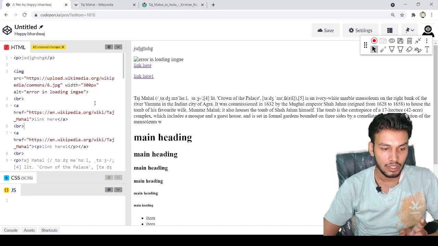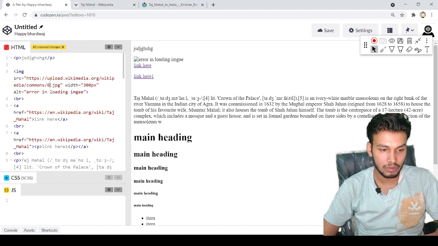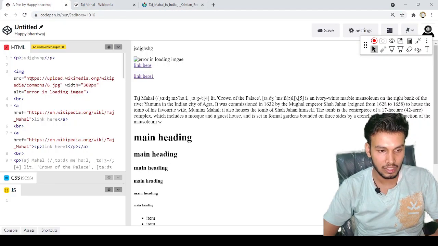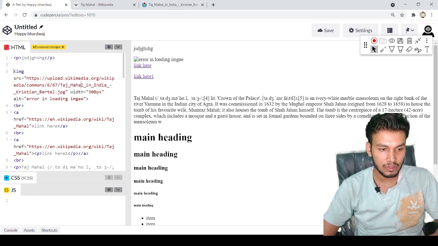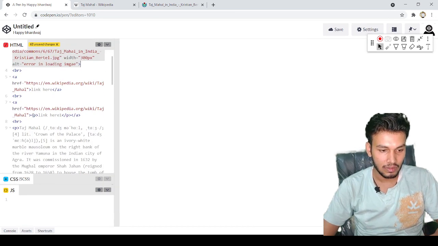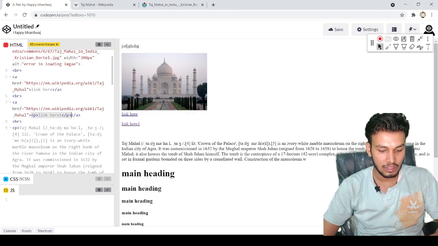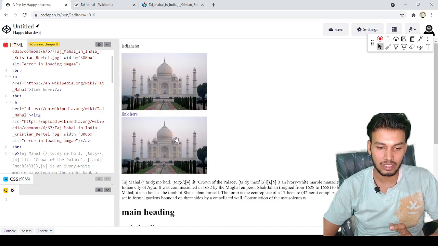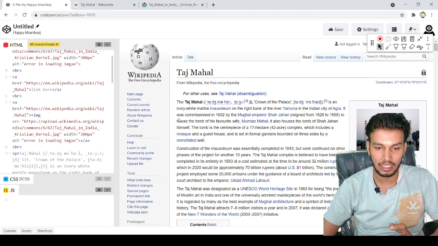Even you can use an image tag as well. If I copy this and paste this source once again, let's use this image tag inside the anchor tag. That will also work. Now this image will act like a link. Now this second image will act like a link, right?